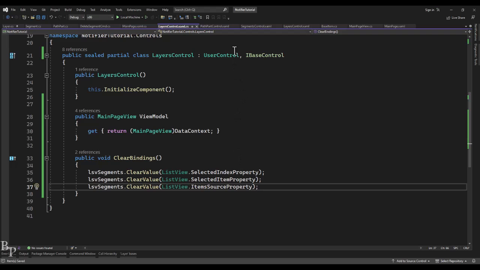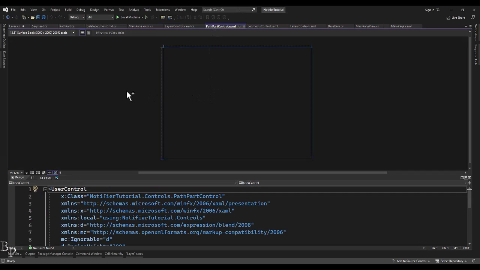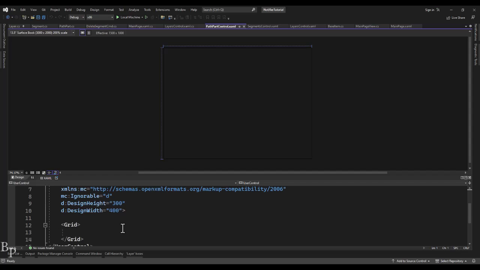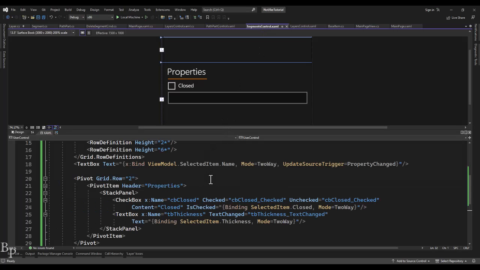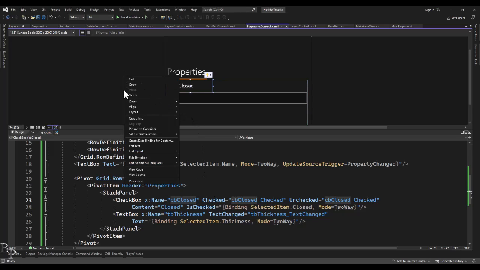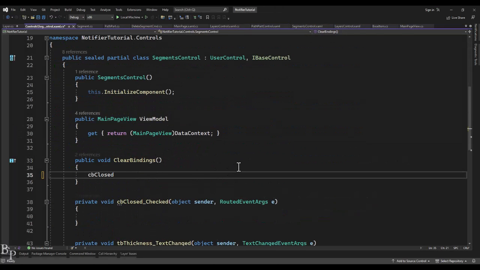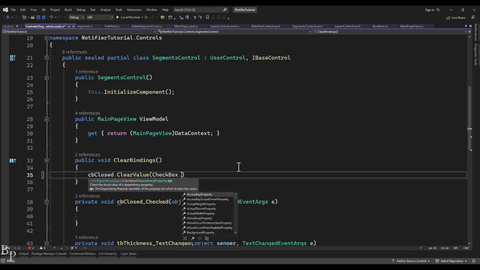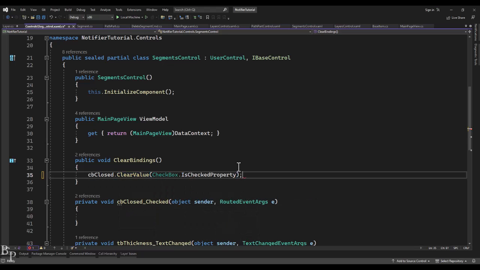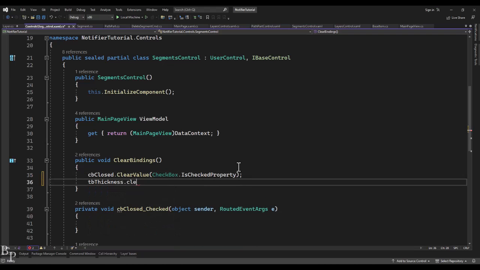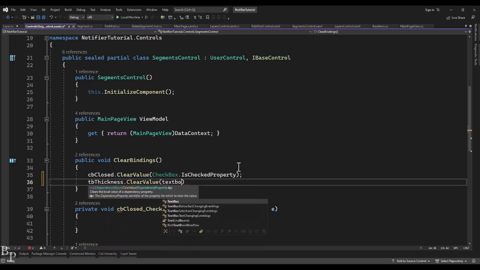Okay, and now let's jump over to our path part control. What do we have to clear over here? No, excuse me, our segment control. We have to clear the CB closed and the TB thickness. So the checked and the text. You clear the checkbox is checked property, and you clear the text box text property.